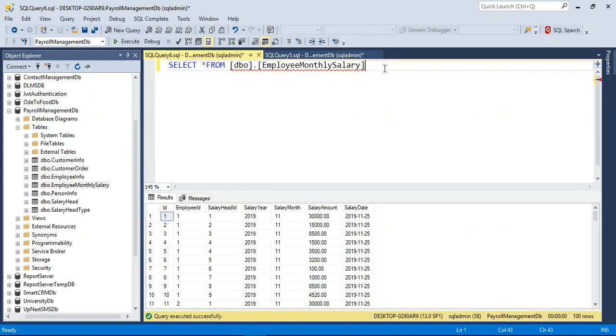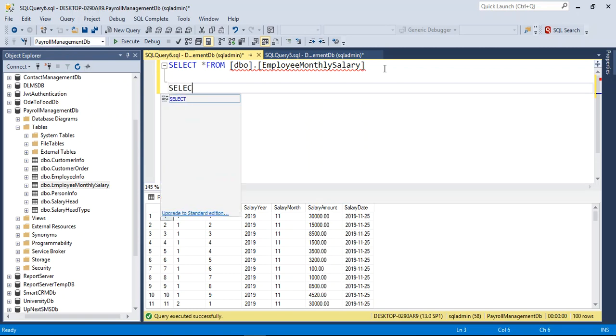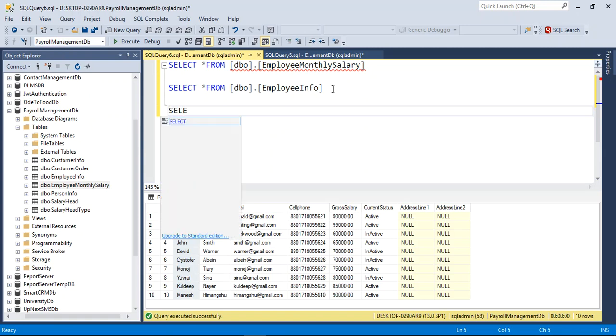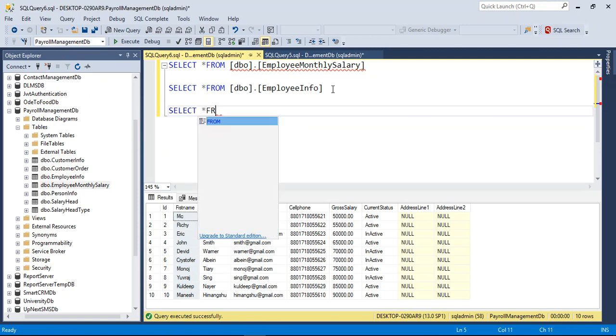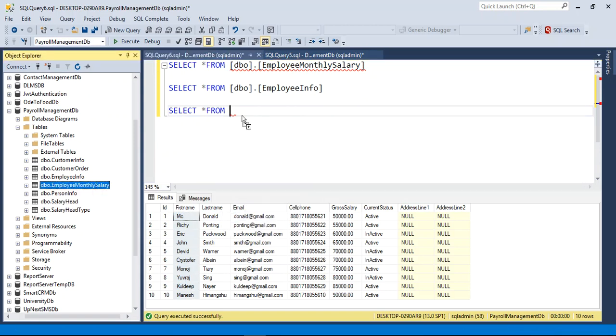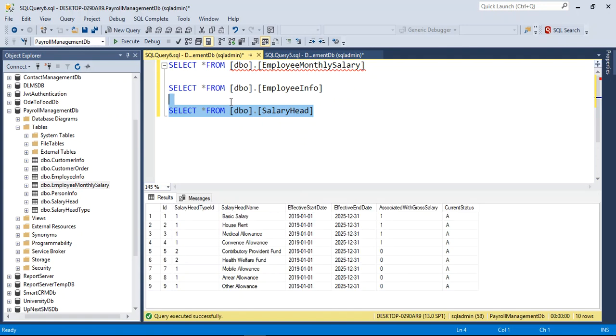So I just want to select star from employee, here the result. And then I just want to select star from SalaryHead. So if I execute this, here the result, here the SalaryHead.